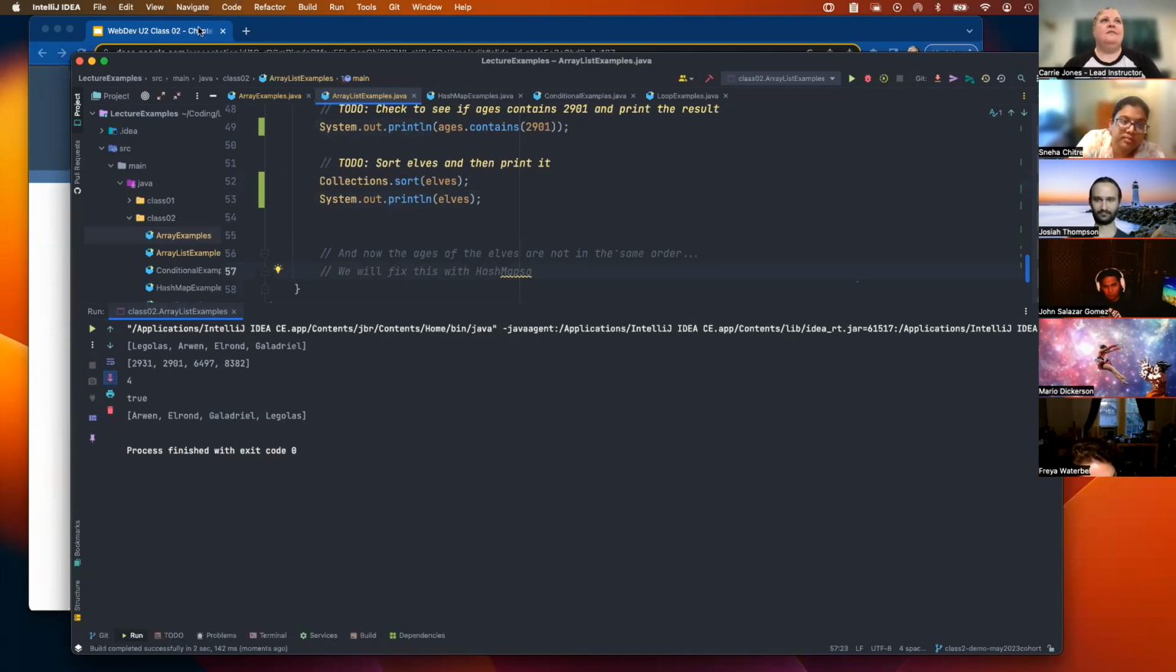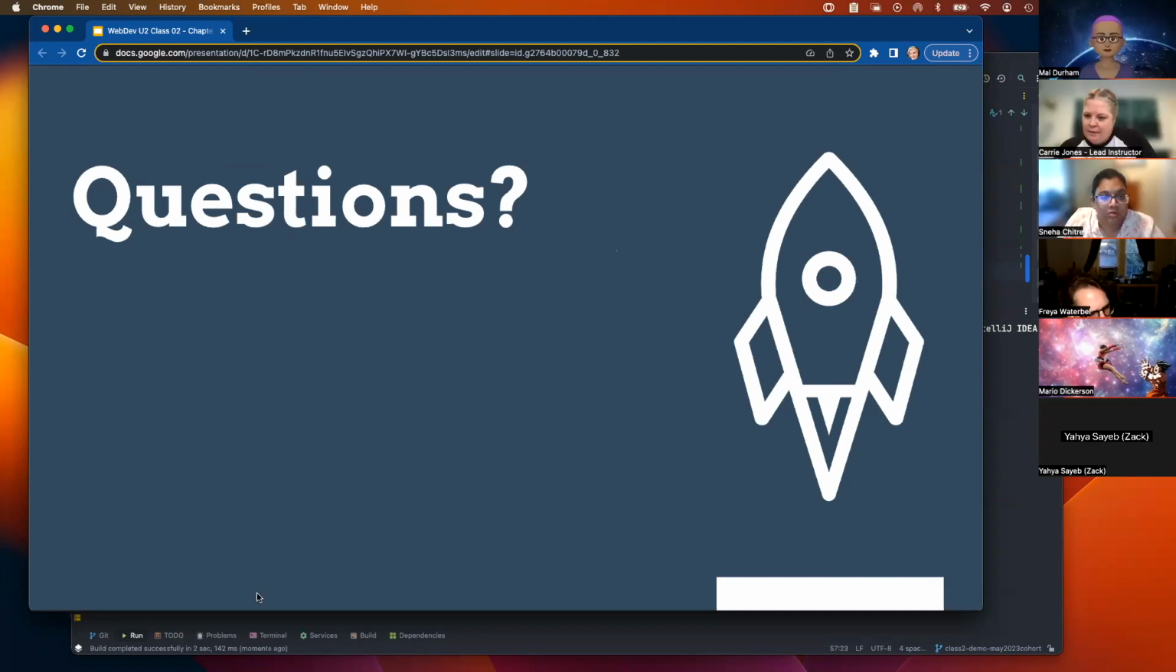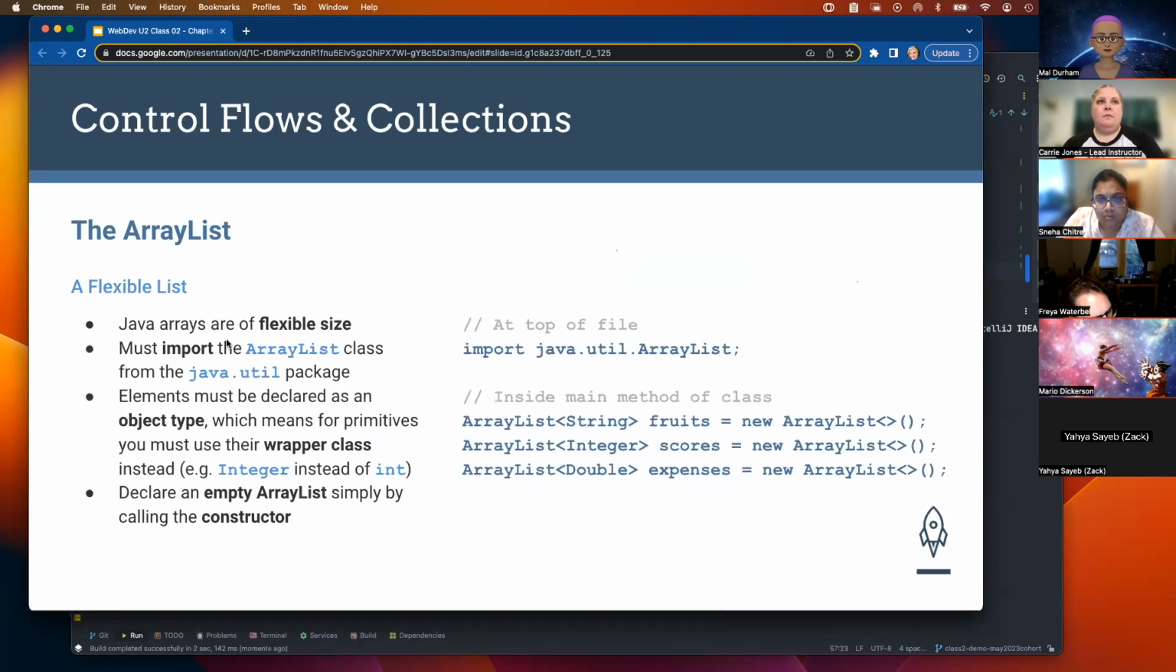But first, if I can find my mouse, who has questions about arrays and array lists? Anybody? I do have a question. Can you go back to the last slide where it has the wrapper? This one? No, one more, I think. Yeah, this one right here.